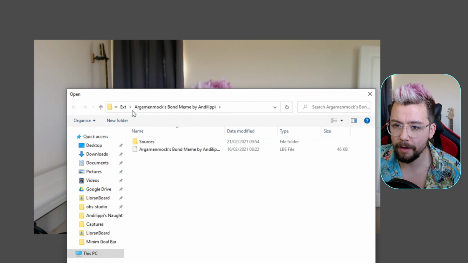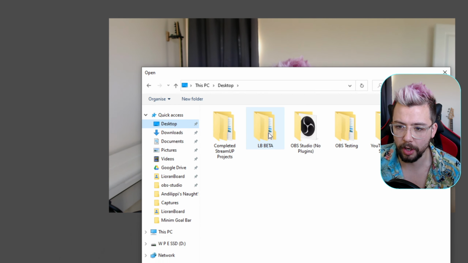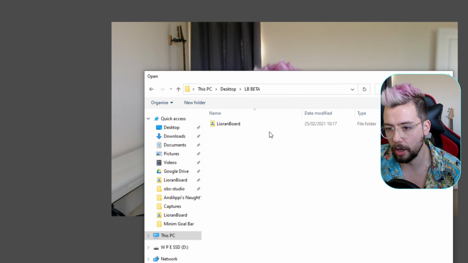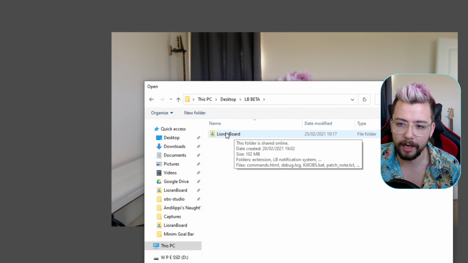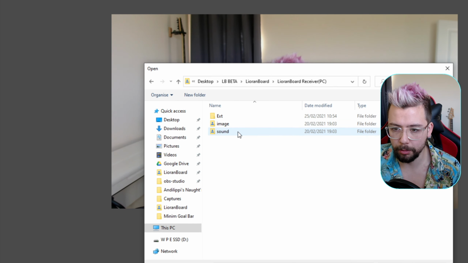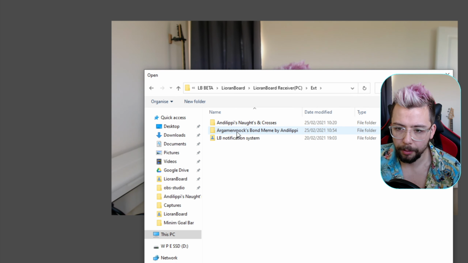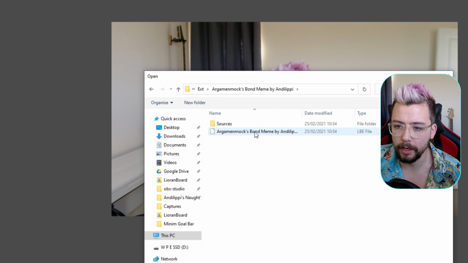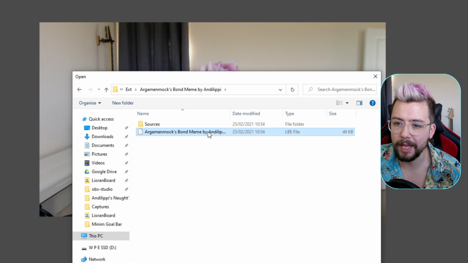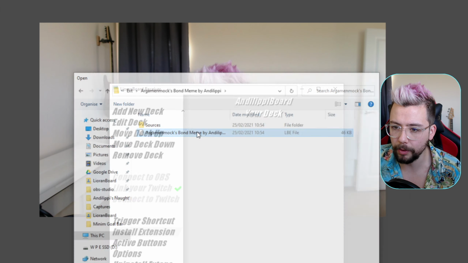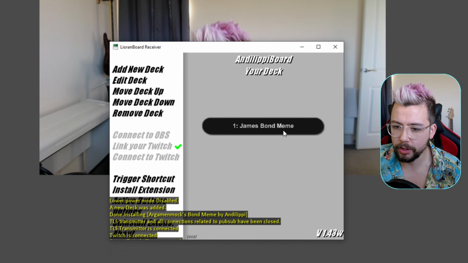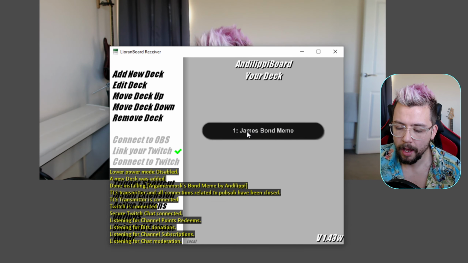Press OK, and we're going to navigate to the folder that we were just in. So it was in the desktop, Lioranboard beta, yours could be anywhere, and then Lioranboard receiver, and EXT. We're going to open up the Bond meme folder and use this file just here. It's an LBE, Lioranboard extension file. We're going to open that bad boy up. It's going to create a deck just here, like so.